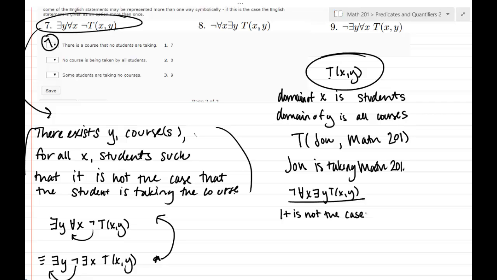And this is not clearly written, right? I think after you get it to this form where you're translating each part bit by bit, you can take it a step further and make it more clear as to what the meaning is, and that's what these options are doing here, making it more clear. Just like on the last one, right? It's a lot easier to read there's a course that no students are taking than there exists y course for all x, blah, blah, blah, right?